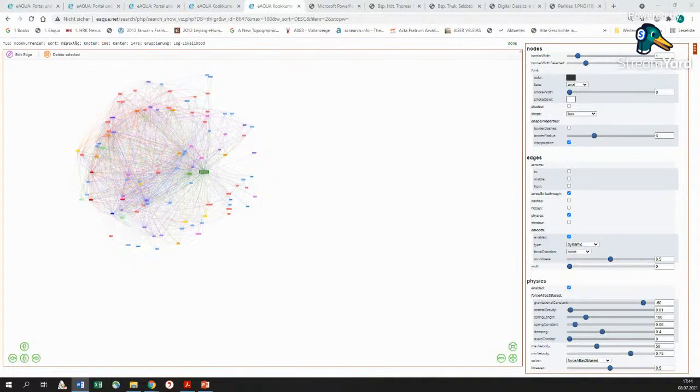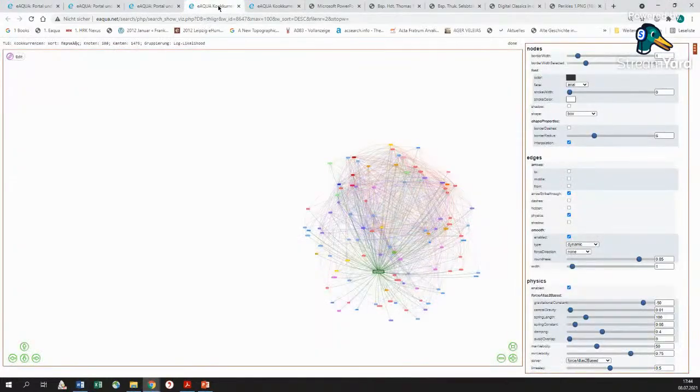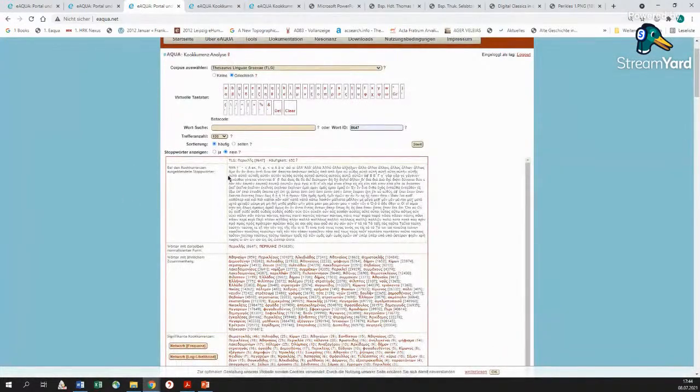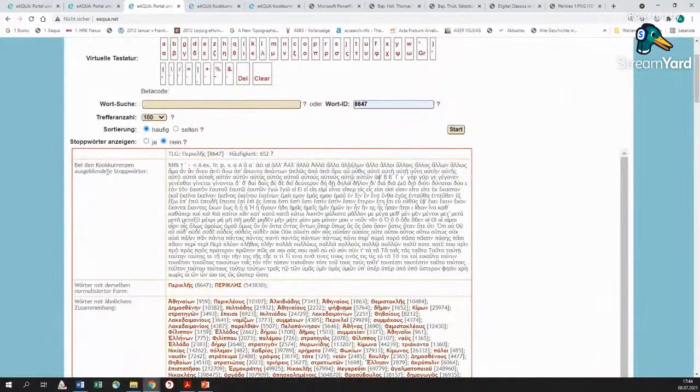A clear plus is the speed and time savings when searching through large text corpora, such as the TLG or the PTL. I mean, imagine you have to compile a list of all passages in the text in which Pericles appears. As I show you, we have a number of hits of 652. That's a massive work to do.